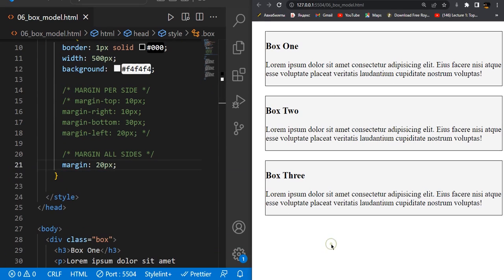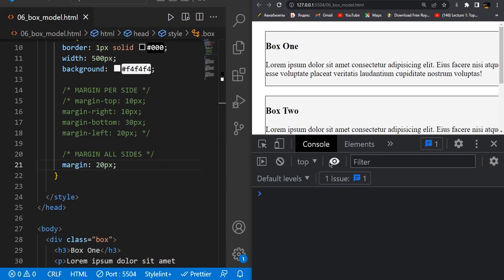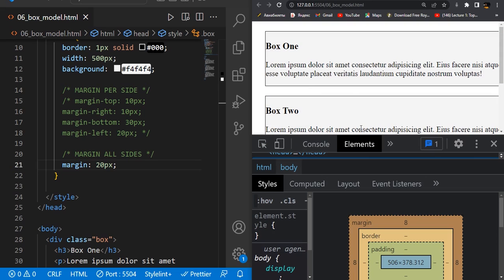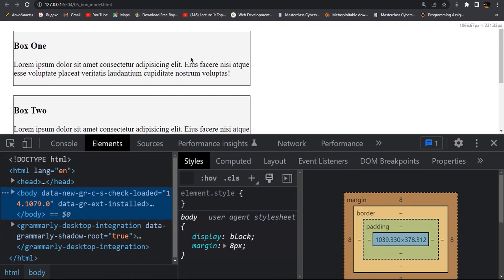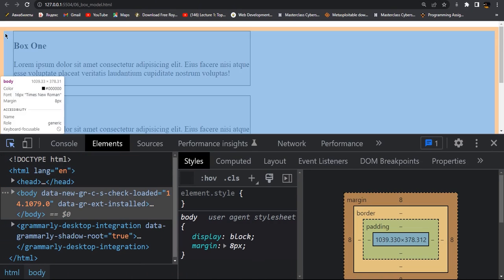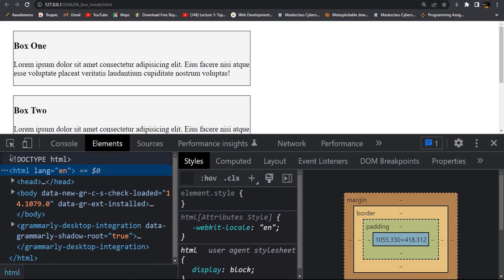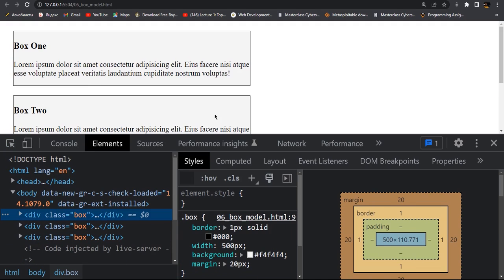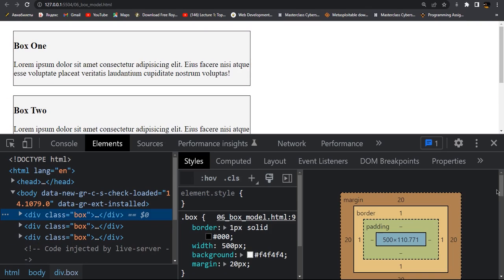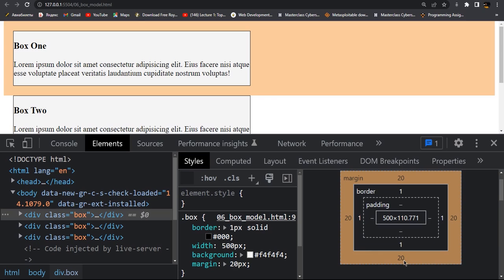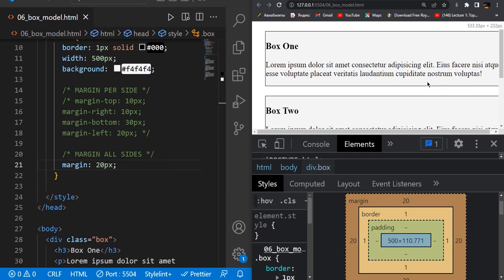So let's confirm this. We'll go to our Chrome developer tool and click one of the boxes, let's click this one. Now, guys, let me zoom in so we get a better feel of all that we're doing. You get to see that we have 20 pixels all around, 20 pixels here, 20 pixels here, and also 20 pixels here, just as we had coded here.